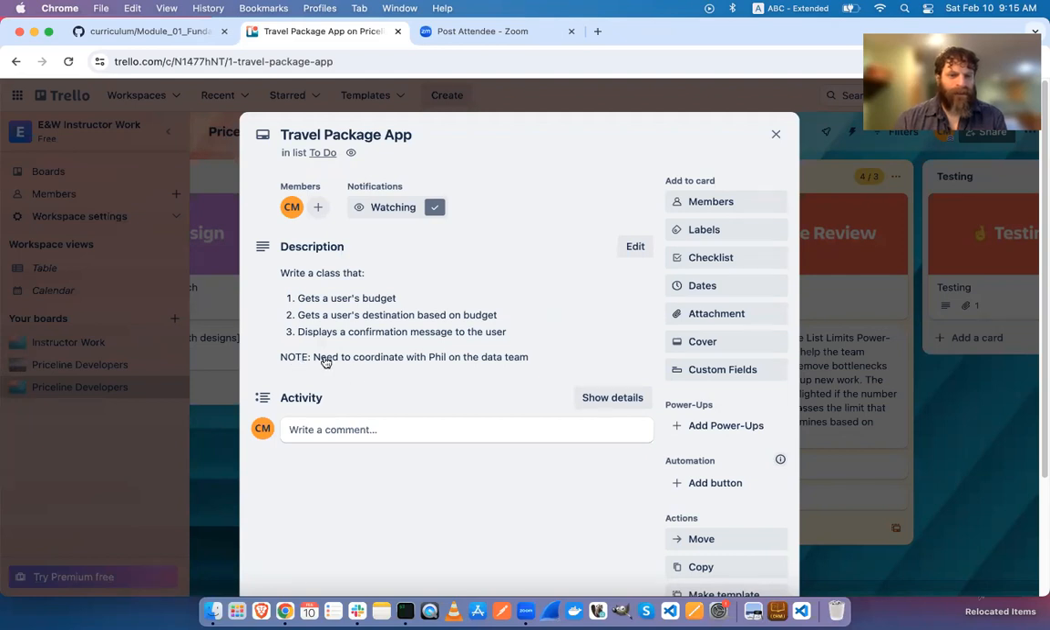And there's a note here. It says we need to coordinate, we'll actually coordinate with Matt on the data team. So we have a pretty reasonable amount of information to get started, but we can't just start coding, right? We have to figure out really what the problem is and how we're going to solve it. It looks like there's some stuff we don't know that we need to figure out before we get started.